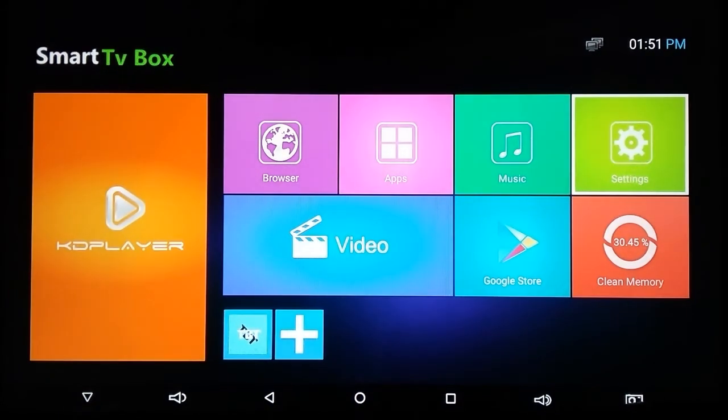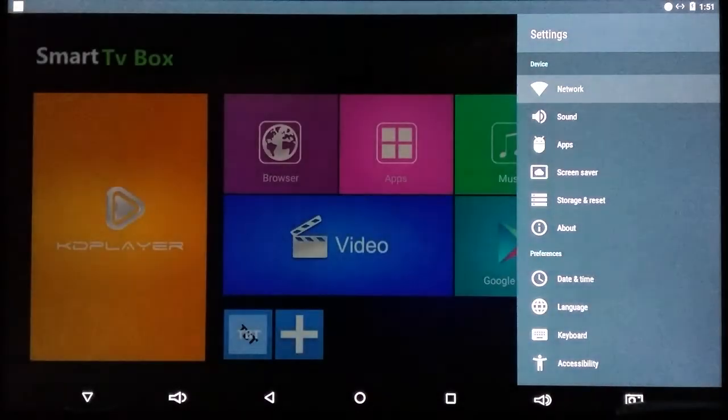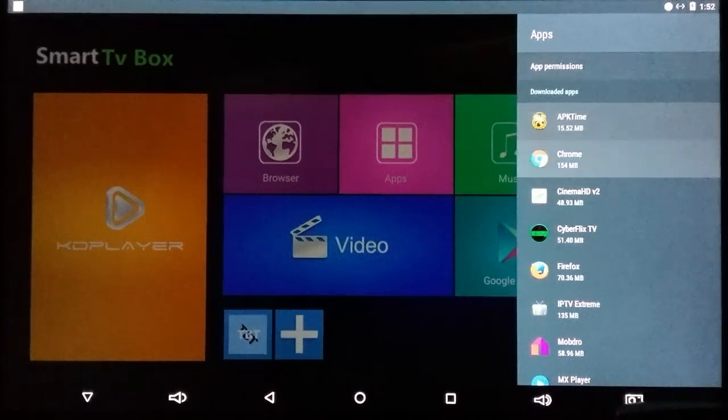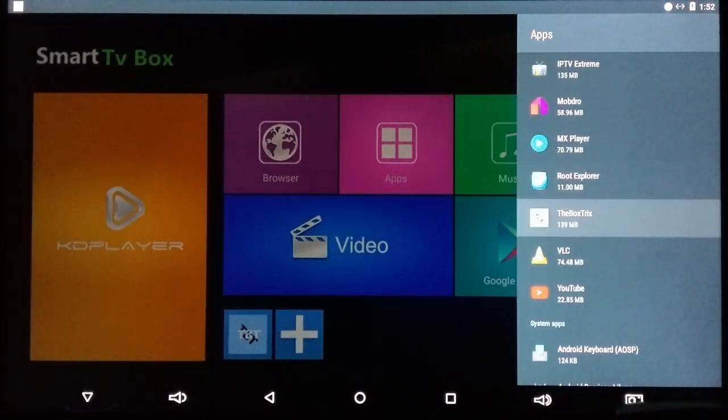Alright, so I am working on a T95Z Android box. From here, or any other device, you want to go into your settings, select your settings, then you'll need to find your apps. Once you find your apps, scroll down all the way till you find the Box Tricks apps.